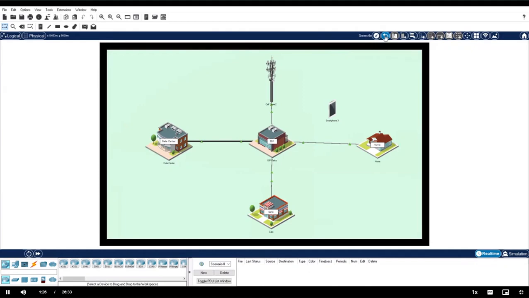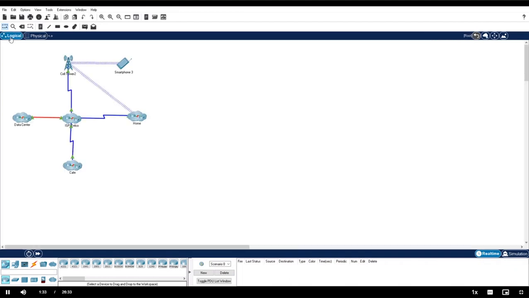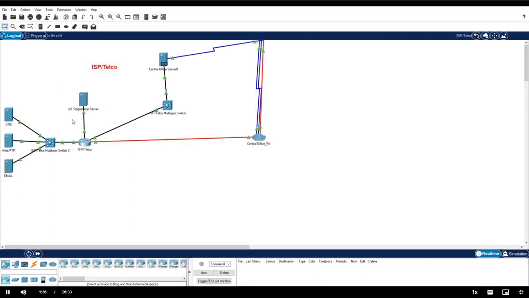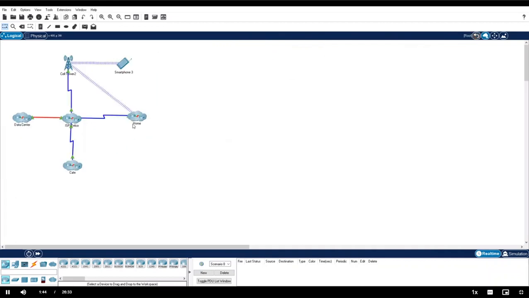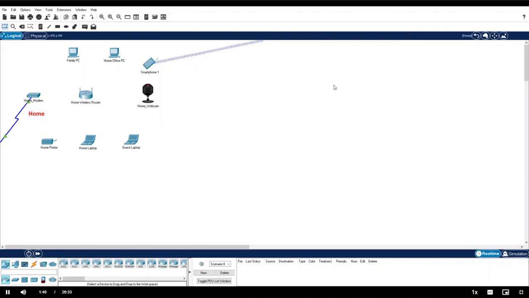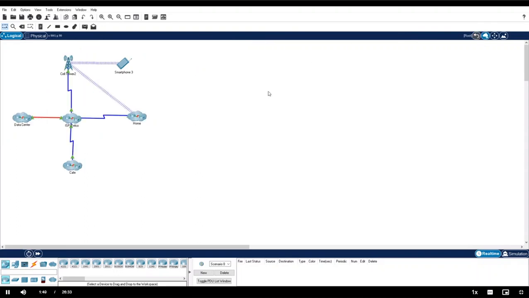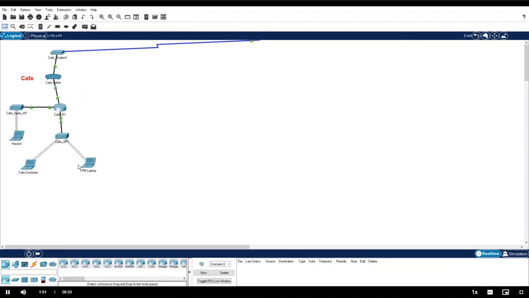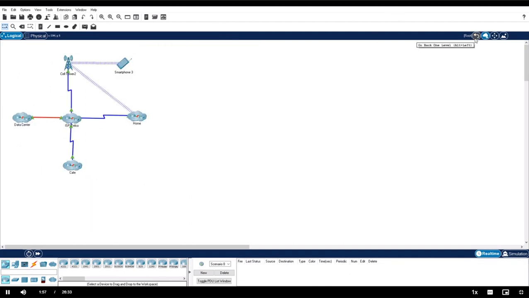Switch to logical mode and click each cloud to view the logical topologies for the corresponding sites that you visited in physical mode. ISP telco. Home. And cafe. Switch back to physical mode. We will complete parts 1 and 2 in physical mode and part 3 in logical mode.